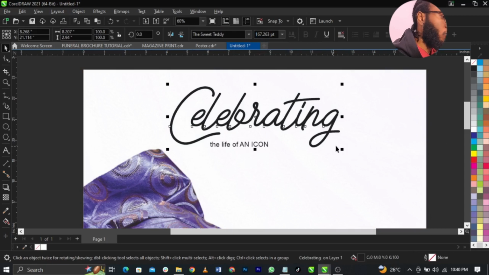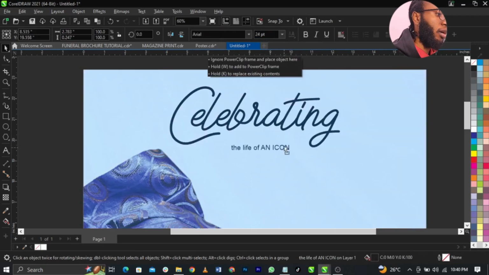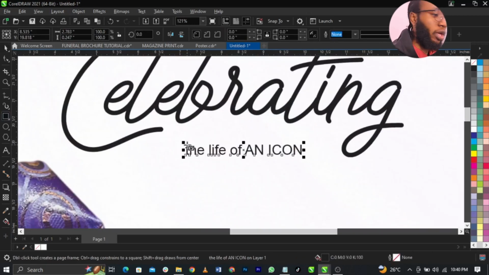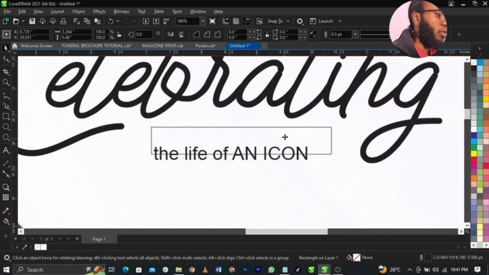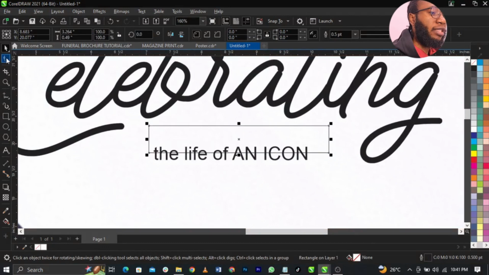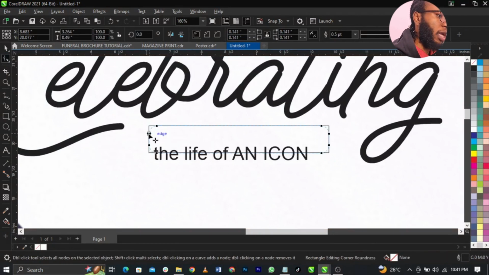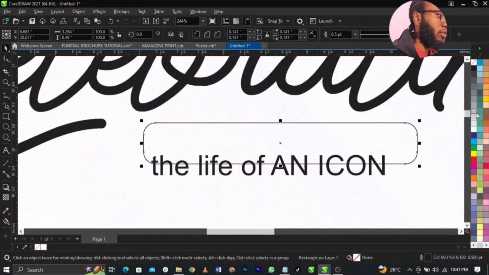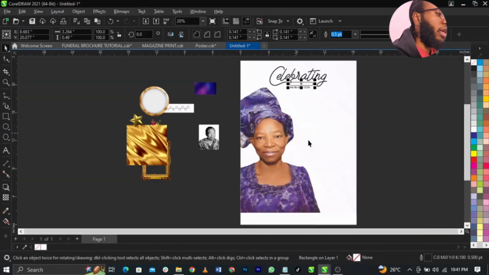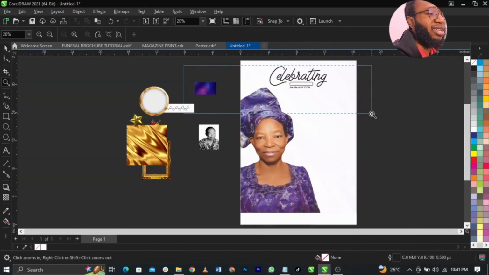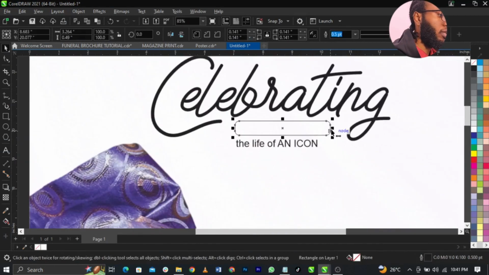So the next thing I'm going to do is bring in my rectangle tool and place this just right here. And once I do that, I'm going to select my shape tool and basically do this, as in give it a round corner. Once you give it a round corner, this is what you're going to have, guys. So right now you can see we have purple. So we're going to stick to purple.